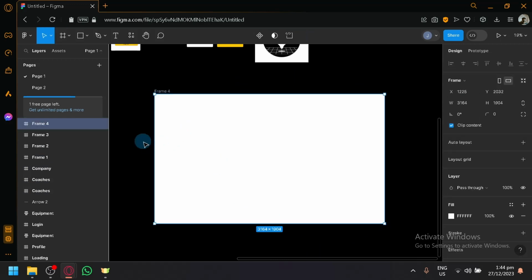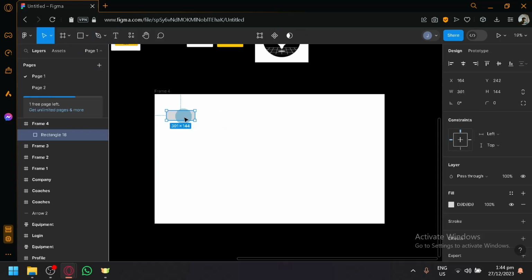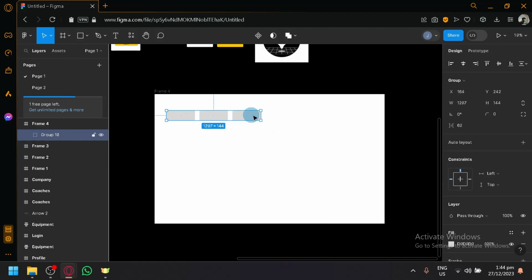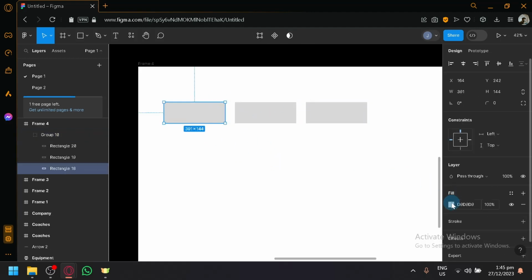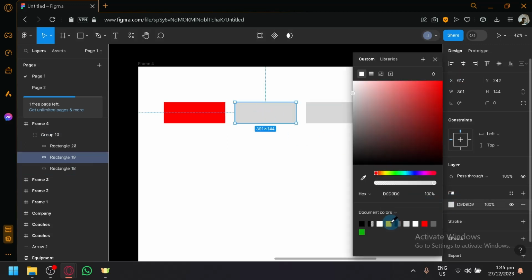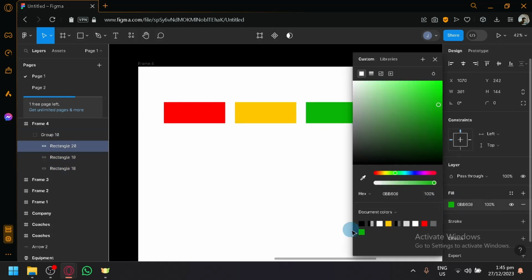So over here we have a random frame. Let us create 3 shapes for us to play around with. So let's go with our first square, rectangle and let's make 3 more. Then let's highlight them and let's group them. Now, as you can see, these 3 are grouped. Let me change the color so that we will be able to easily identify which is which when we move them around later on. There we go.